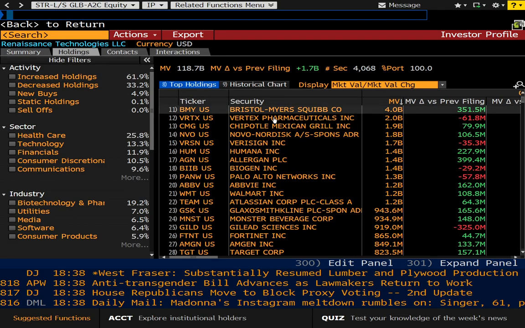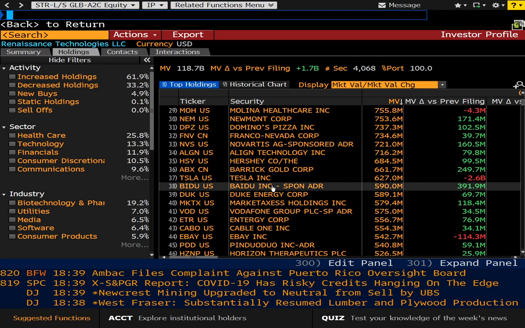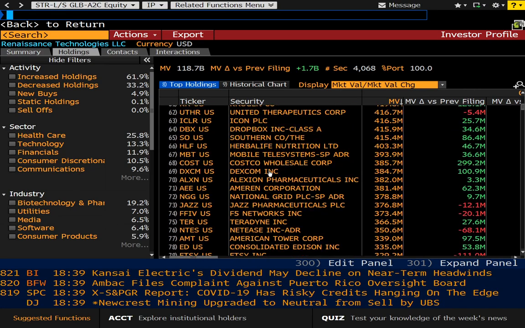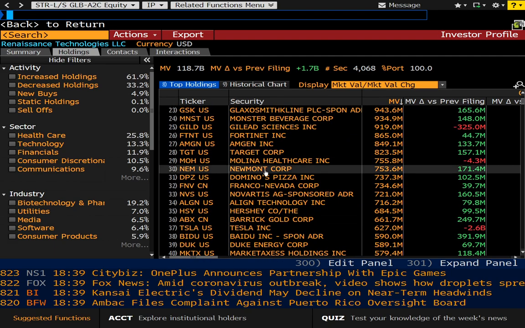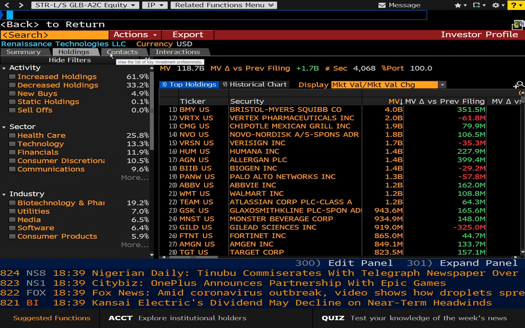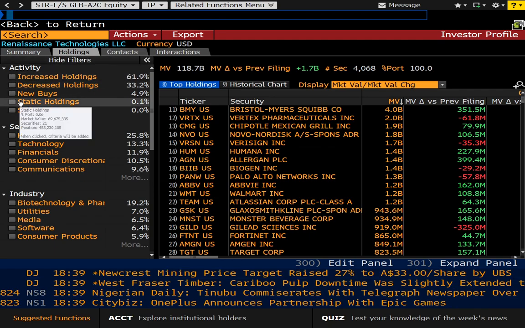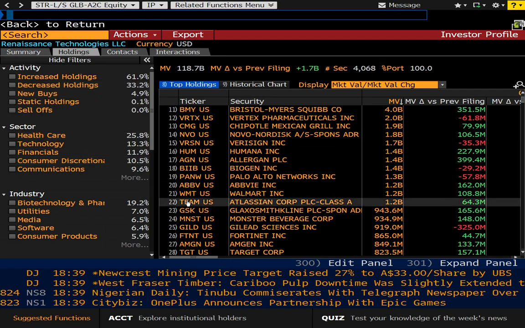Bristol Myers Squibb, Palo Alto Networks, Walmart, etc. Now, this function here, the contacts function, is well, actually, before I get to contacts, I also do want to mention that you do have pretty great filters here, so you can see which positions they've increased or decreased, which are new buys, and which positions they sold out of. So let's look up at different funds.